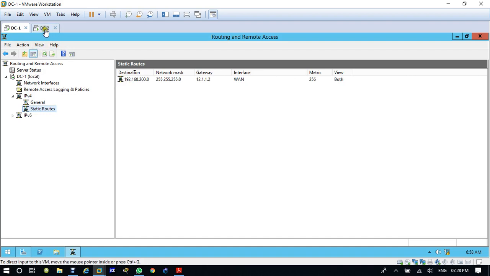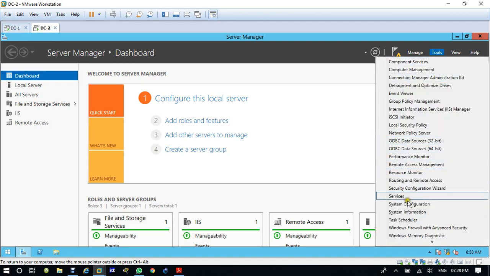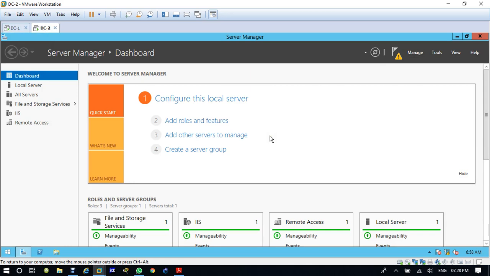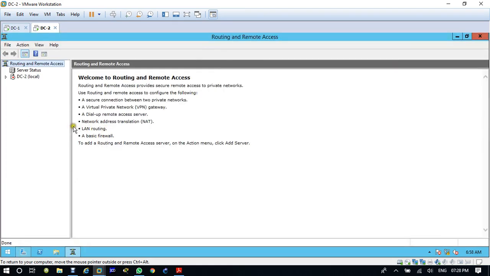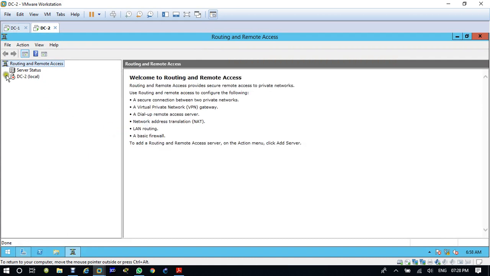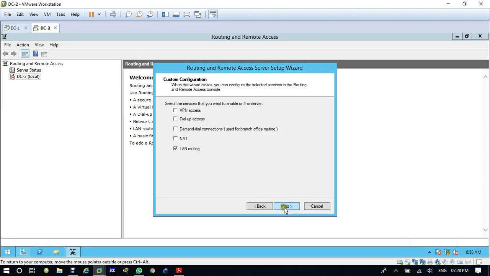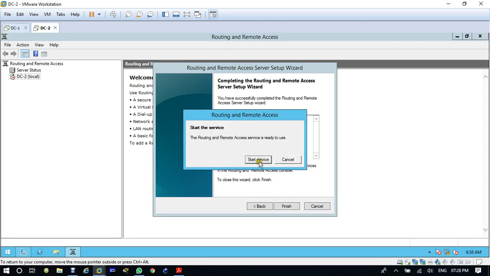Okay, refresh it, then come here to DC2 as well. We have to come here to tools, routing and remote access, custom configuration, LAN routing, next, finish, start the service.